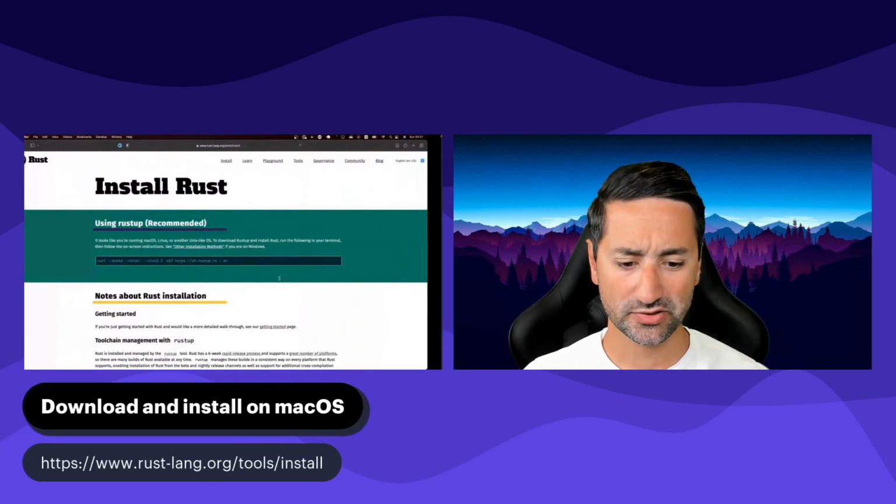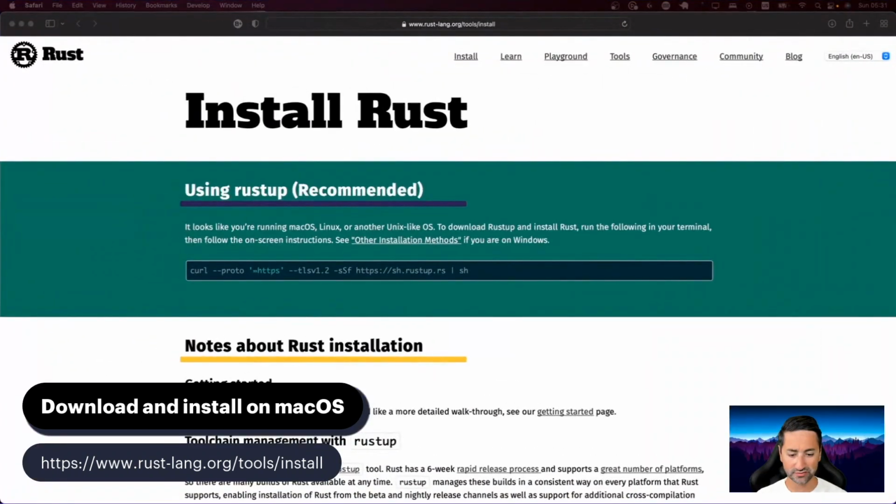As you can see at the bottom of the screen, there's a URL that you can visit in order to install Rust on your favorite operating system, in this case, macOS. And this website includes the instructions necessary for installing Rust. And as you can see, it couldn't be easier. It's really just one line of text that you have to copy and paste into your shell. So what we are going to do in here is just take this command that is included right here.